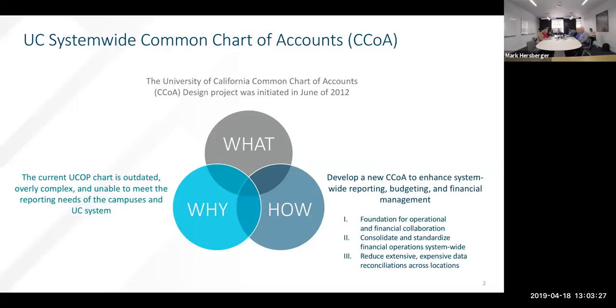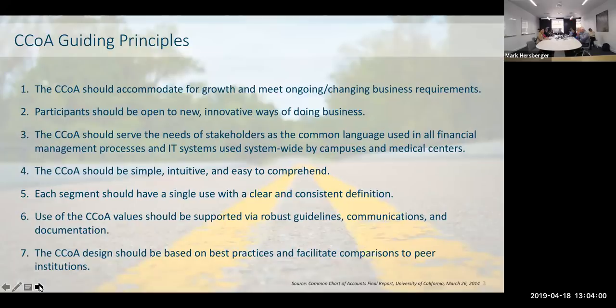So the reason why we needed a common chart of accounts: the current UCOP chart is outdated. It's overly complex. It doesn't meet the reporting needs of UCOP to the state or to the auditors. The consolidations from each of the campuses are mapped consolidations that have different meanings. If you drill down into the campuses, they're all interpreting what UCOP needs. The common chart attempts to bring that all together and standardize the higher level pieces of the chart. So really that's why it started off.